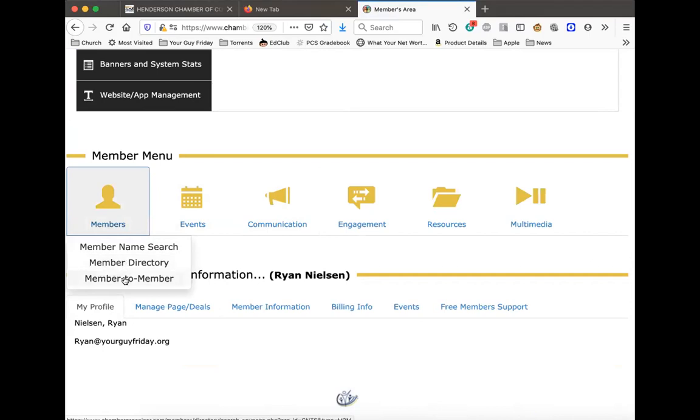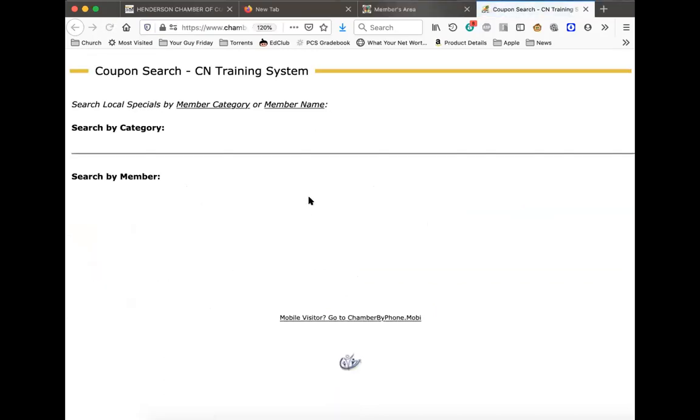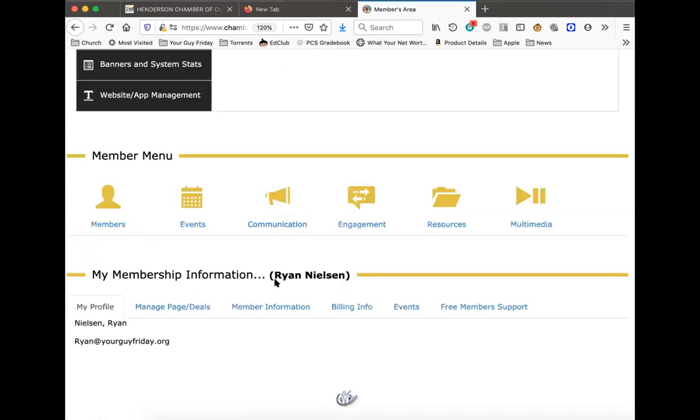Then you have member to member. This is actually going to show any coupons that another member has submitted that is specifically a coupon for other chamber members. When I click on this right now, you're going to see we don't have any in this system. This is our training system. We don't have any coupons here, but it would show specific coupons for other chamber members or for you from other chamber members there.